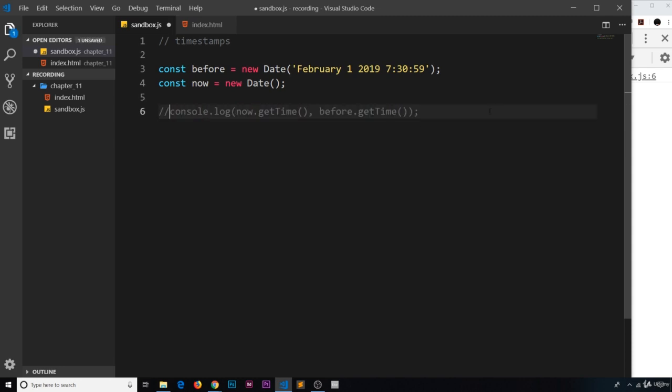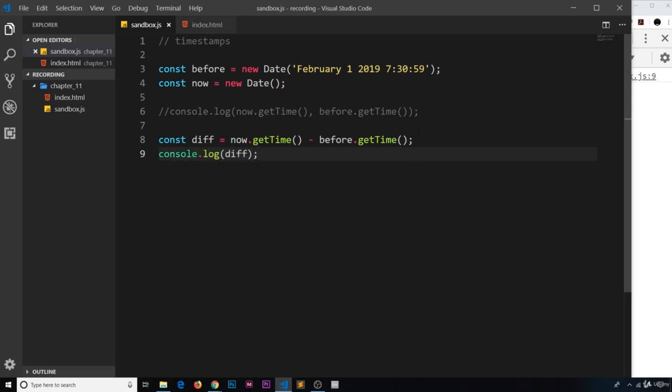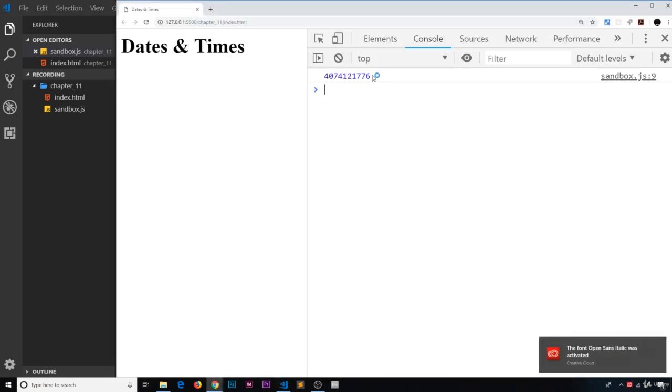I'm going to comment this out, and then I'm going to say const diff for difference is equal to now.getTime to get the milliseconds from now, and minus before.getTime to get the milliseconds from before. Now I'm going to log this to the console, and we'll log out the difference, save it and preview, and we can see this amount of milliseconds between these two dates.